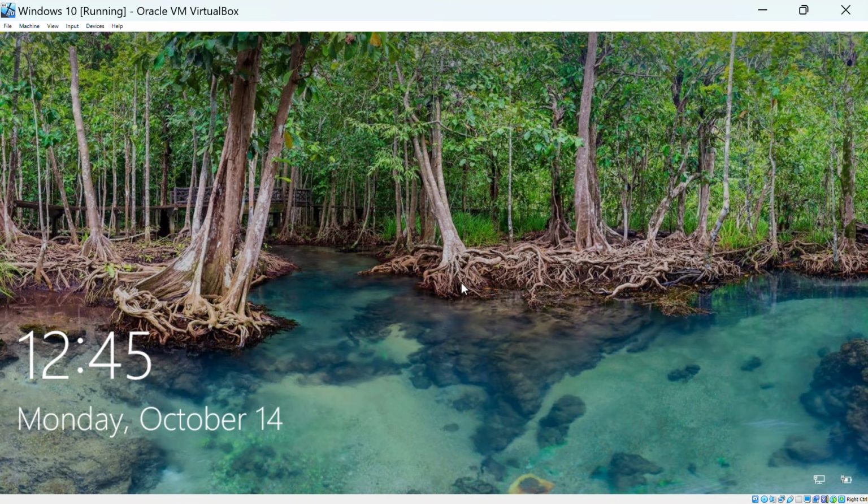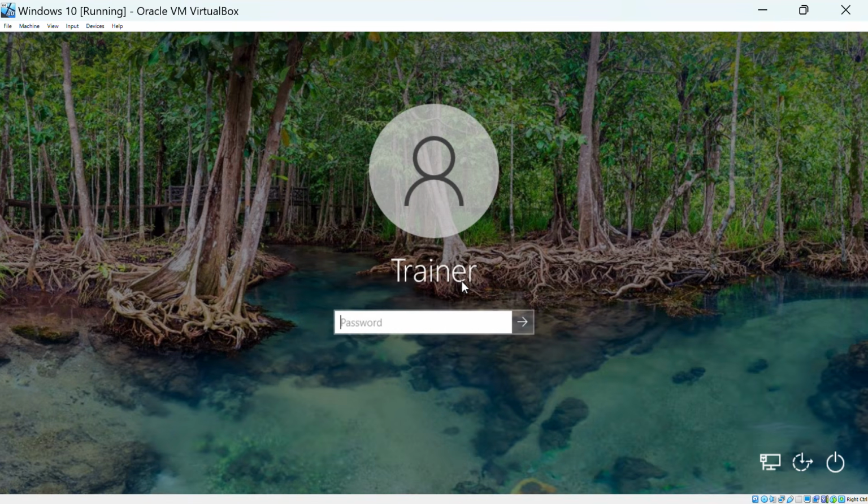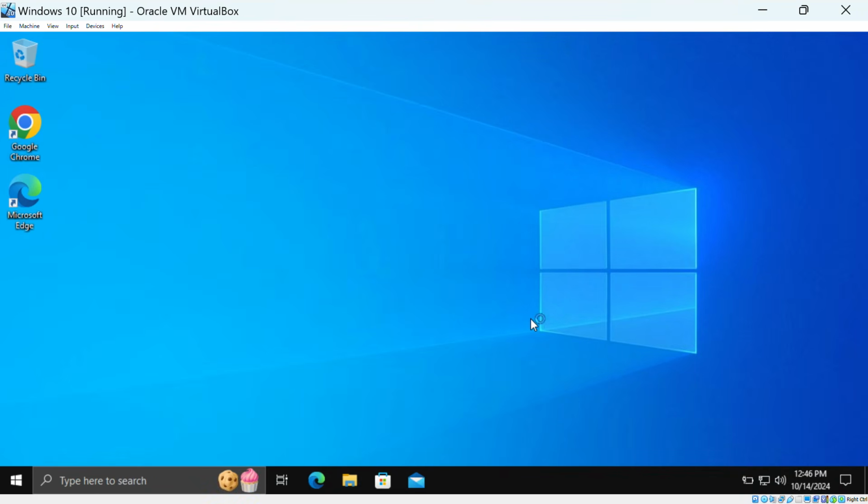If I go ahead and click on the screen, it's asking me to log in. So I simply need to put in my password, and I can log in. I'll put my password, and I can press enter, or I can just click on submit here. And this will log you in with the credentials that you provided. And here we go. So here is our actual Windows 10 operating system.